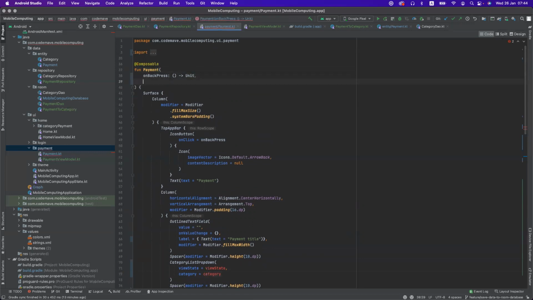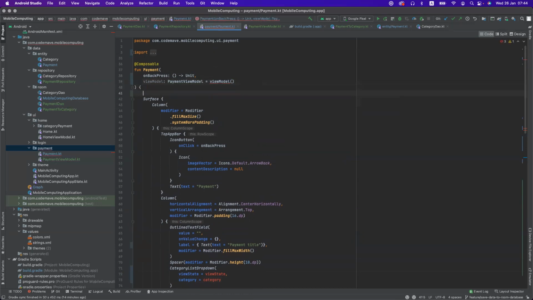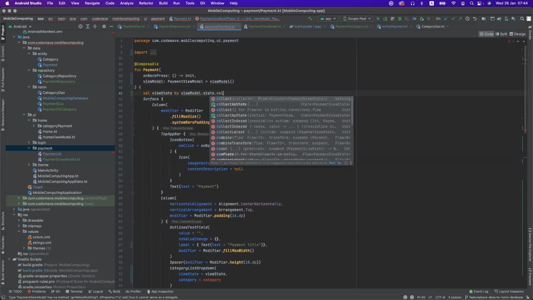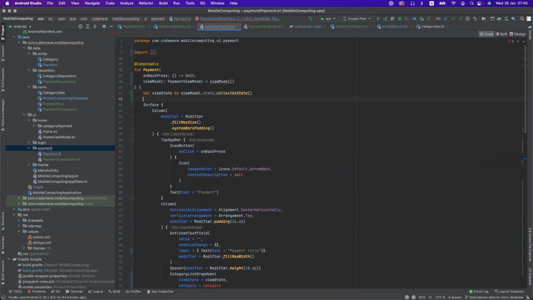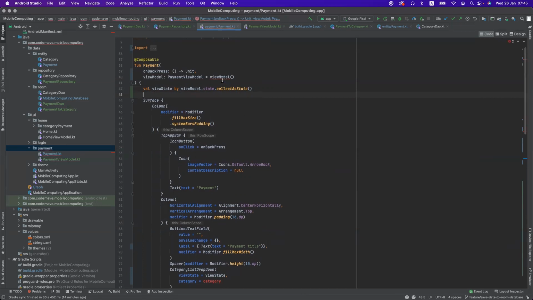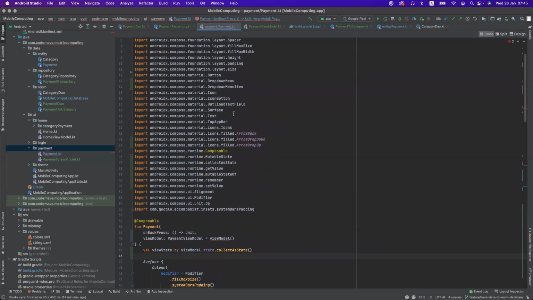All right, so what we're going to do is pass the payment view model, like we did previously. Okay, this one is still giving me problems. I need to import this manually. And then we're going to get our view state from our view model dot state dot collect as state. All right, so now we have access to our view state, and yep, I need to manually import this.